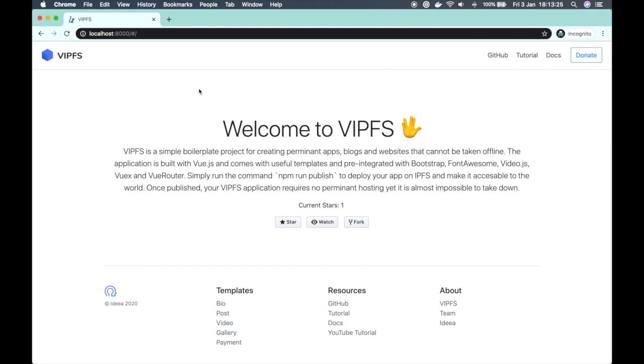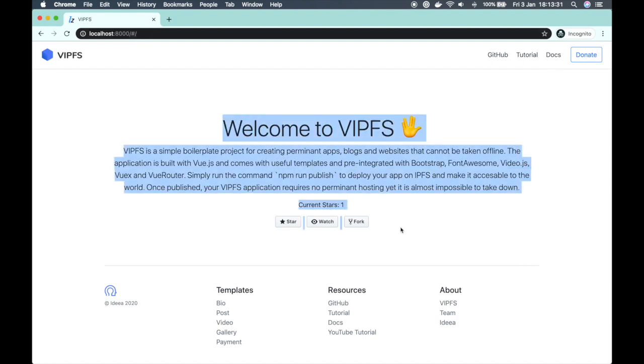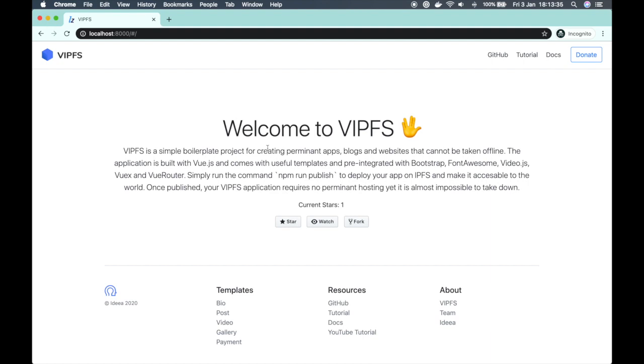Now, when we go back to the application and we refresh, you'll notice that nothing's changed, as we've gone to the home URL, yet we're still seeing the home page and not that bio page. The reason why that hasn't updated is because it only compiled the application once. That's when we cloned the application.